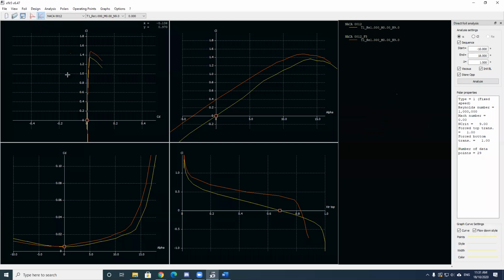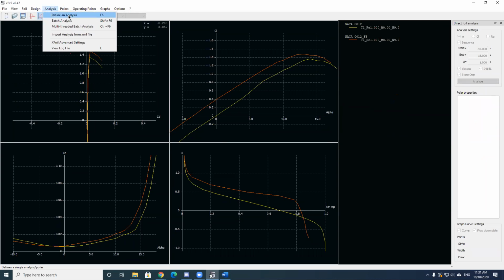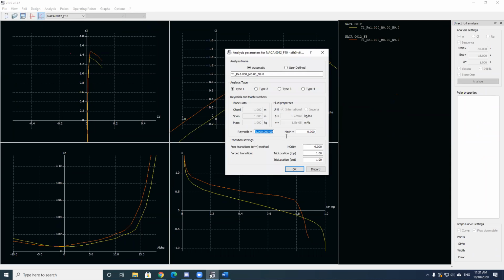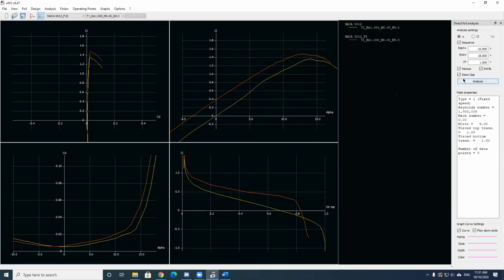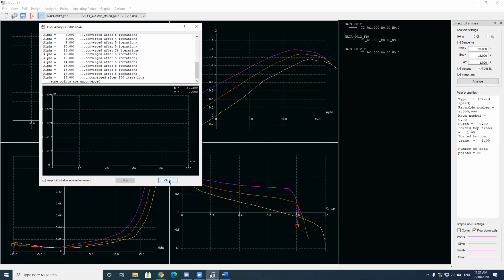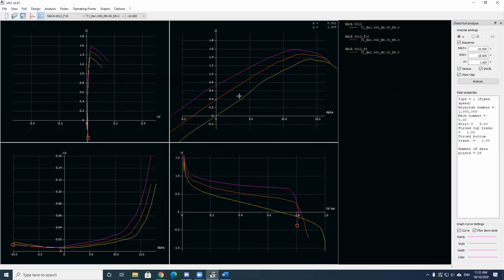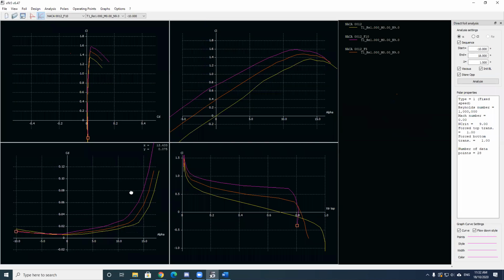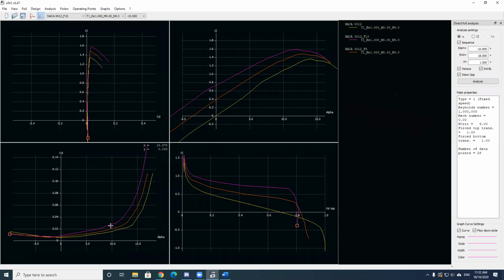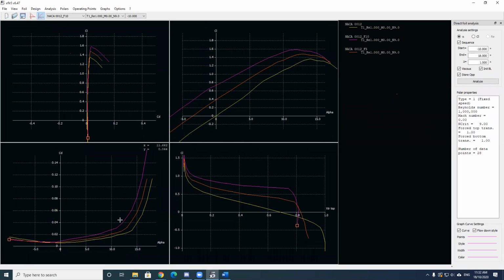Go back to our analysis. We've got a new foil, so we need to run an analysis for it. We're keeping our Reynolds number the same, and we can just run the same points as before, and you'll see it's pretty much just linear. They're introducing more drag, so you can see that each time we've changed the flap, we've gotten more drag, so you don't get this extra lift for free.